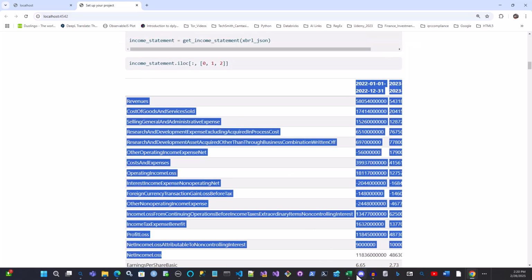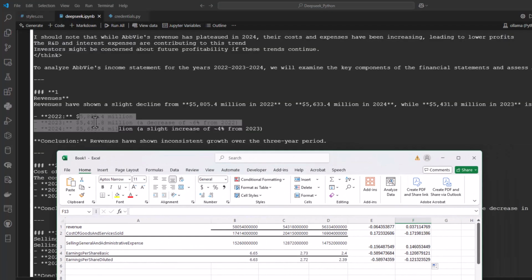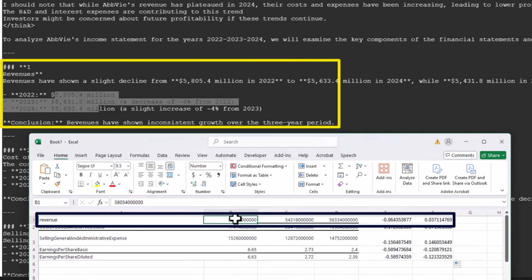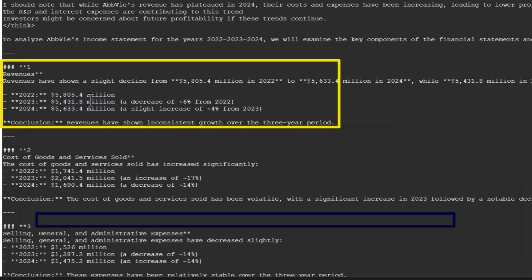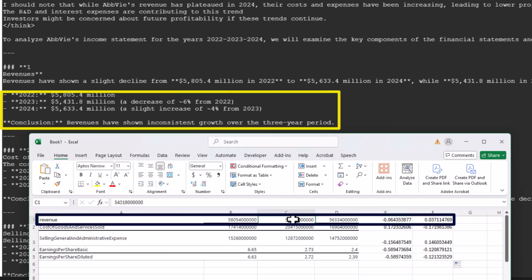So that's what I did with a couple of these accounts. So 5805.4 million, which is probably okay because this is in millions. This is billions, right? So it went from 5.8 to 5.4 to 5.6, okay? And then I computed the percentage change from 2022 to 2023 and 2023 to 2024. And these are the percentages I'm getting. Let me just format it as percent, so it's a little easier to read. So as you can see here, it went from 6% to 4%. And that's correct, according to this.